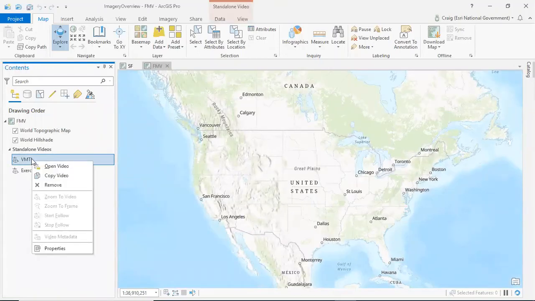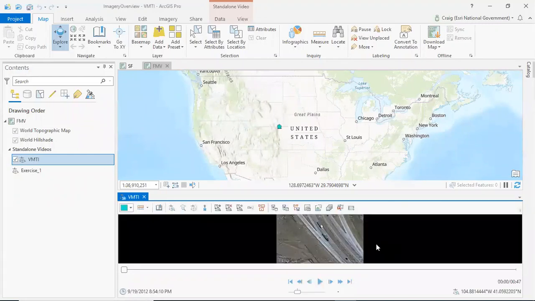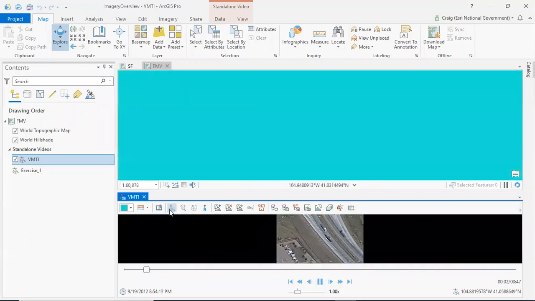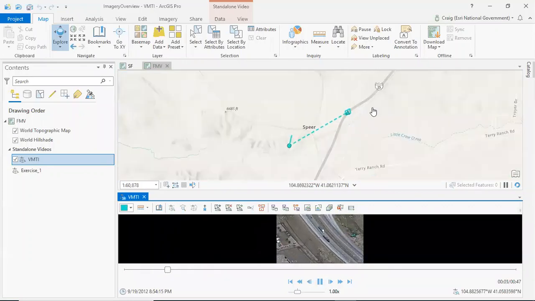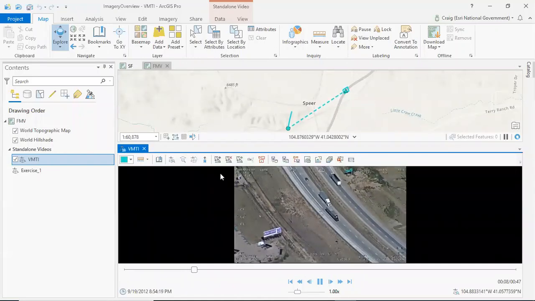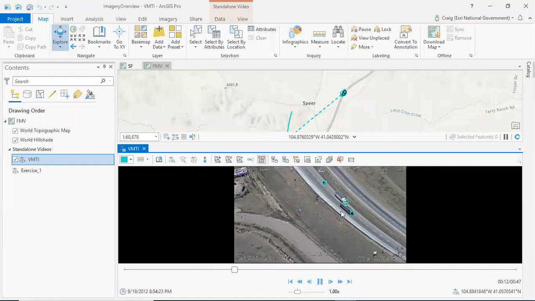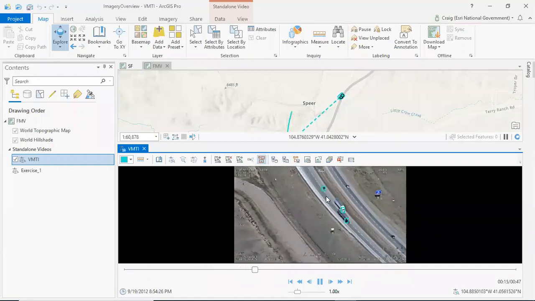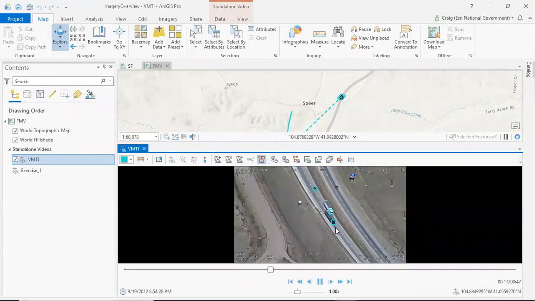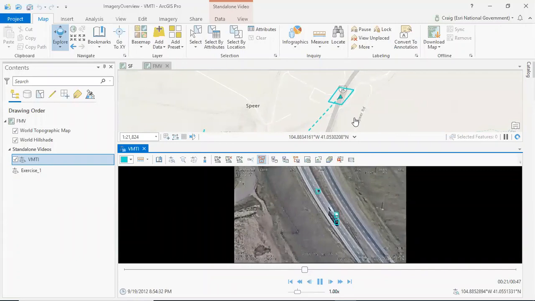Okay, so let me open up my VMTI video here. And want to go ahead and play this. And just like the other imagery, I want to go ahead and zoom to the location on the map. And what's amazing about this is we are able to display those VMTI graphics. So what this is doing is actually capturing the moving targets on the video in real time. And we can see those graphics here on my map.